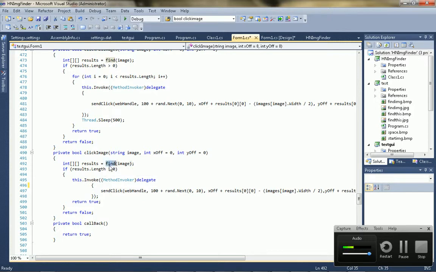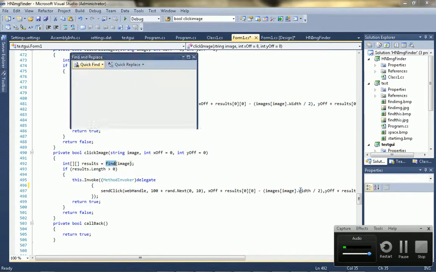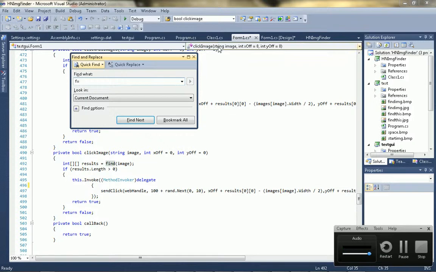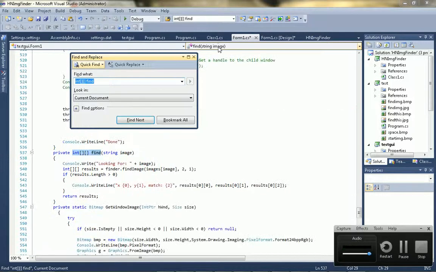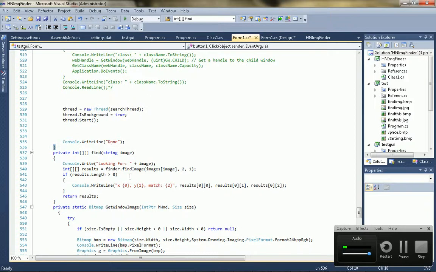Anyway, I have another function here. So this is where it does all of the finding. What it does is you go finder.findImage, you put in the image you want to find. And here is X skip and Y skip.